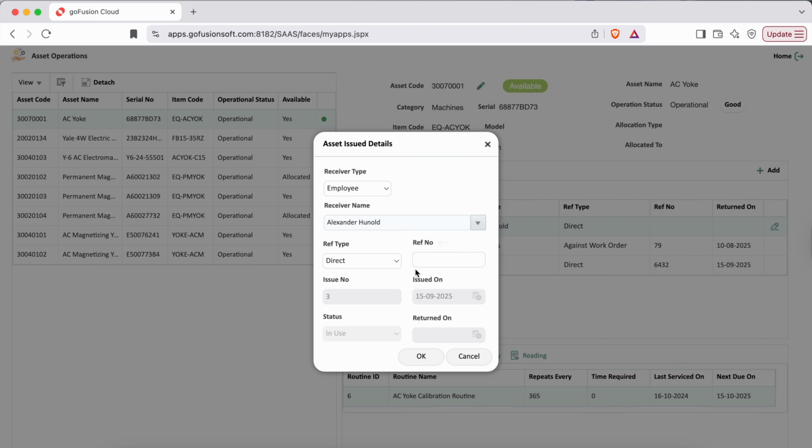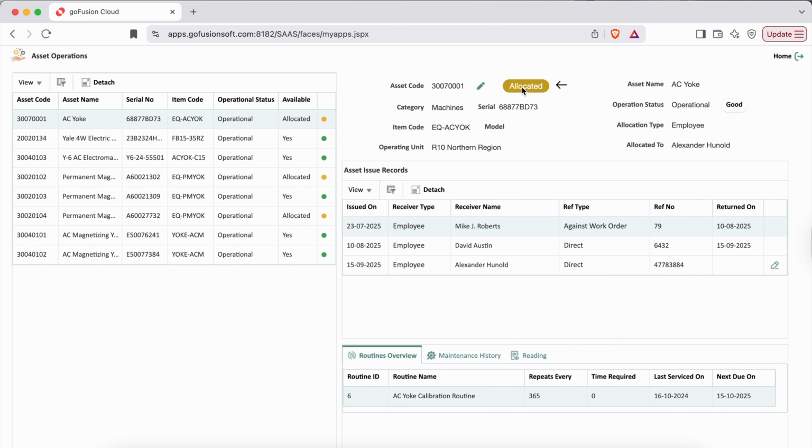I can also provide a reference number, which could be an email request ID, an approval number, or a job reference number for which the asset is required. Finally, I confirm the action. Once I save the record, the system updates the status from available to allocated. This means the asset is no longer with me. It is now with Alexander.